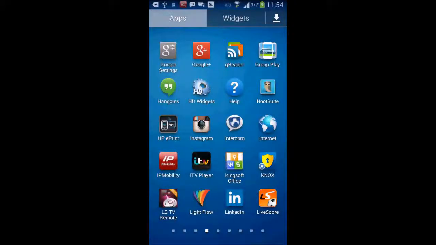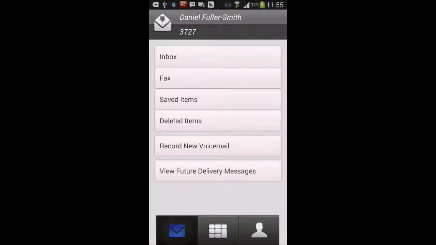Let's have a quick look at IPMobility. On the screen there you can see the IPMobility app, the second up from the bottom on the left hand side there. If we click on the IPMobility app, we get the visual voicemail screen, and this is really the management section for your voicemail, but doing it all through your smartphone.